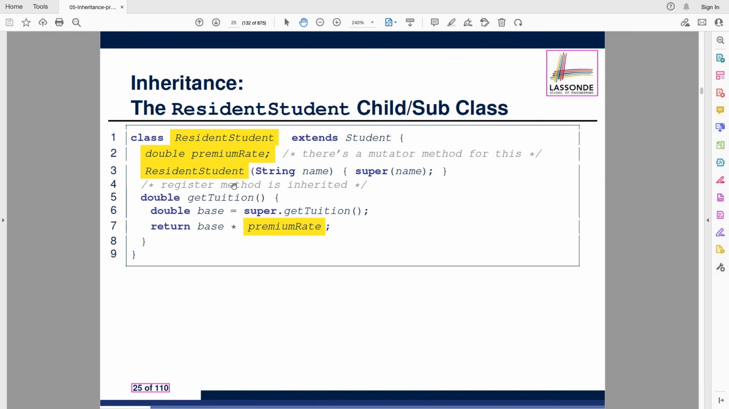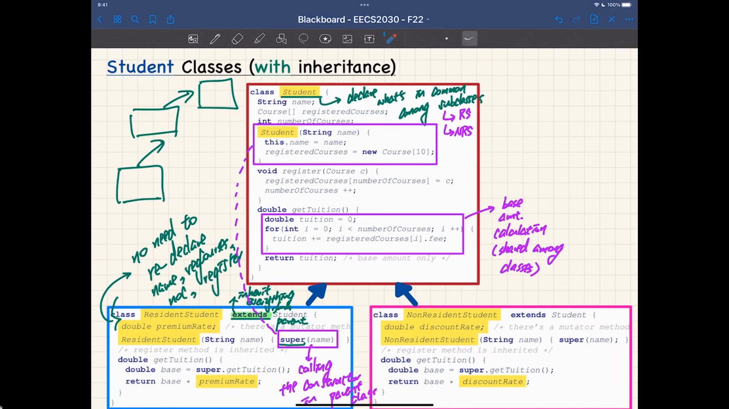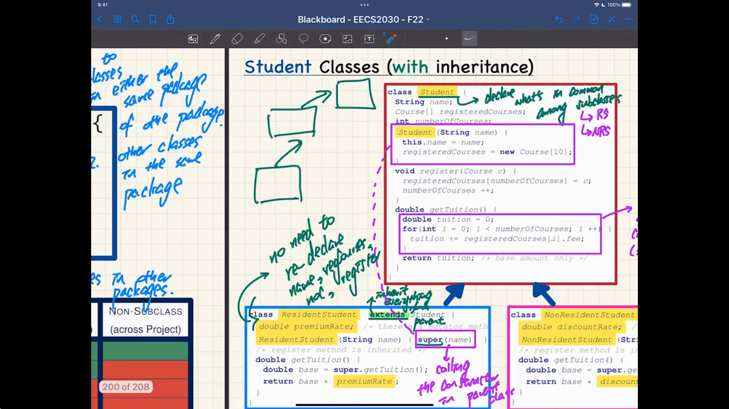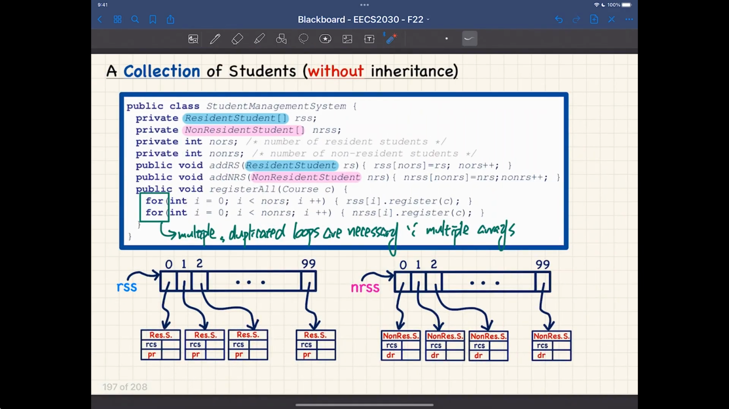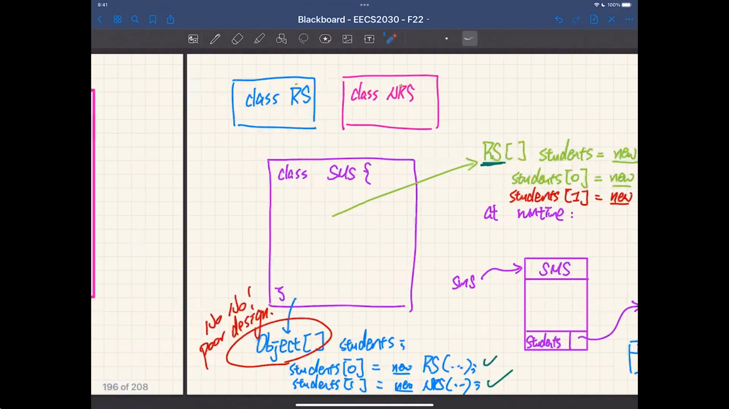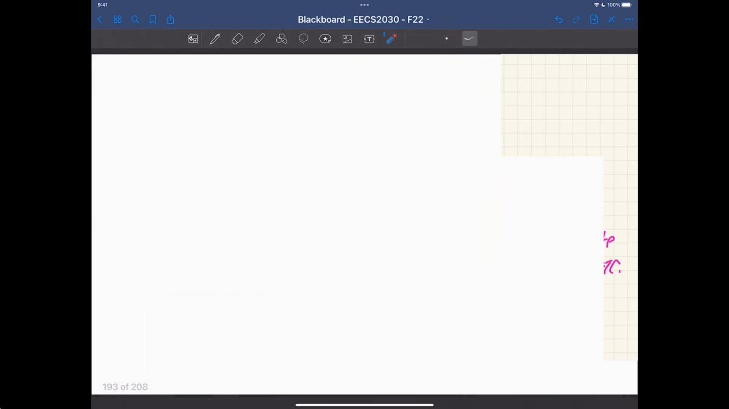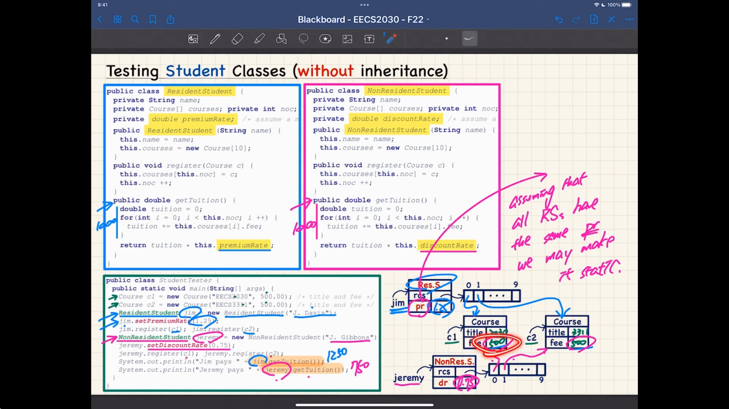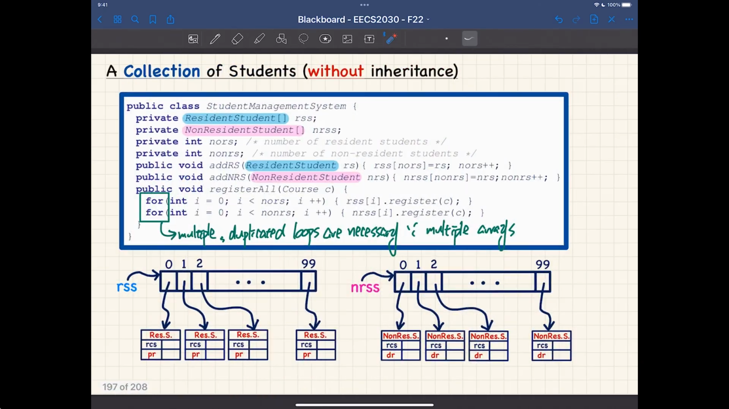But we want to override the getTuition method. Think about the following. In the parent class, we define this base version of getTuition by just calculating the base amount. If you remember the visualization from before, to calculate the base amount, we simply set 500 plus 500, that's the base amount. But depending on what kind of student you are, you want to apply different rates, right? That's something we want to override, the inherited method.